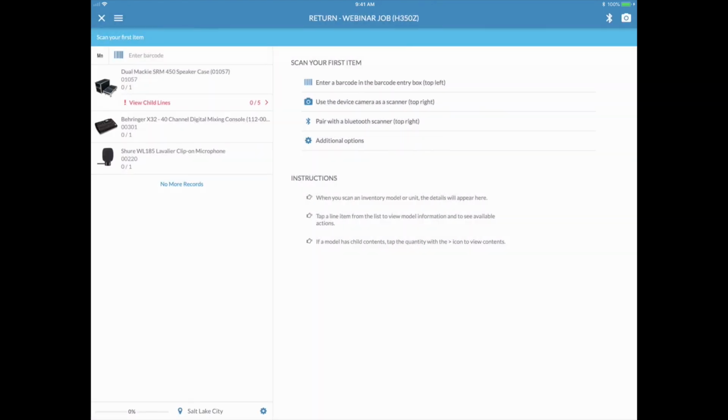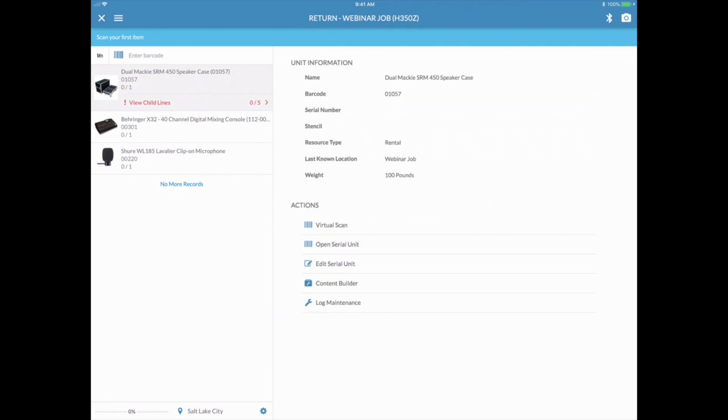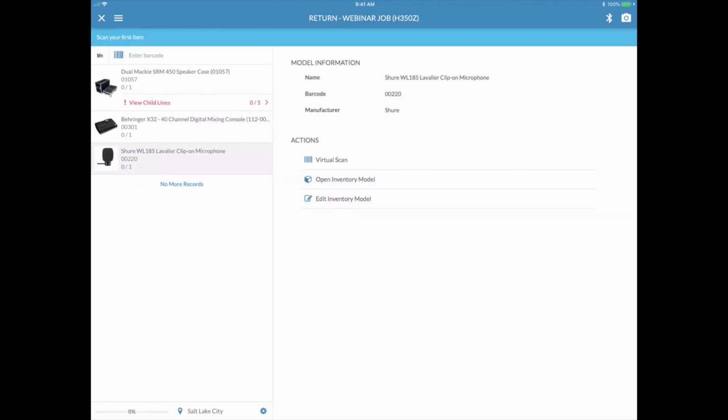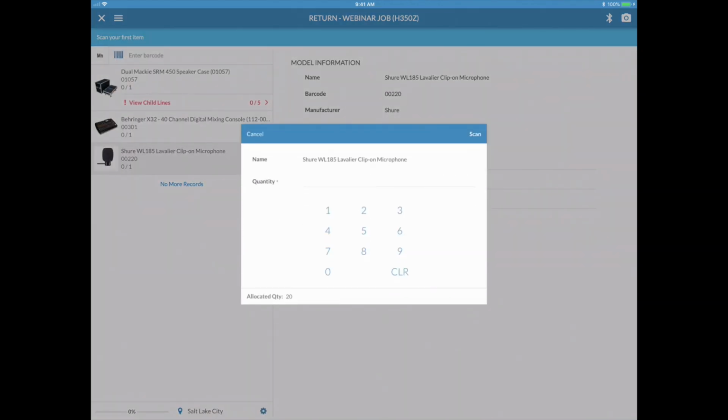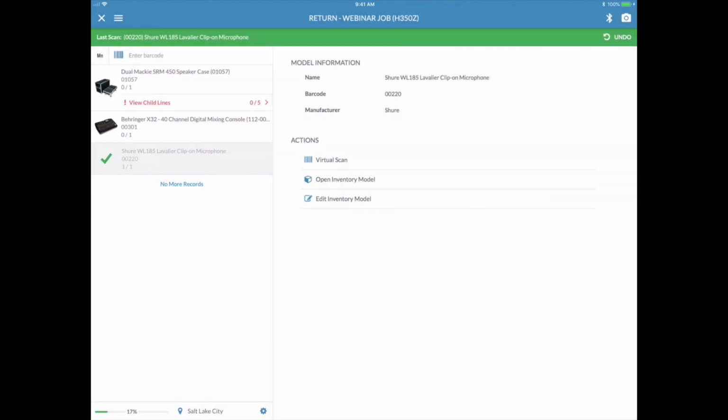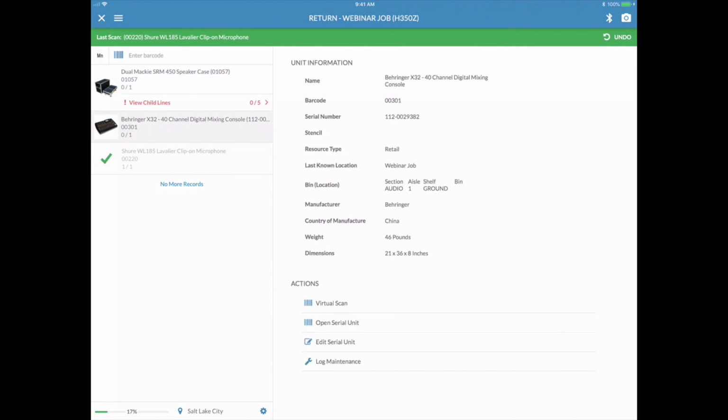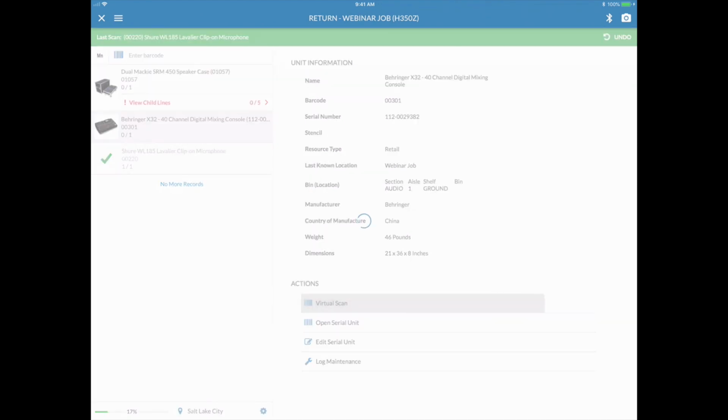Go to return screen. Here's the list of everything that I scanned, and very similar functionality. If I tap the model, it just shows me what options I have. I could virtually scan it, log maintenance on it. I could use the camera to be scanning items. I could use a Bluetooth scanner, enter Bluetooth mode. So if I virtual scan this non-serialized, it will just ask how many I'm returning. If I virtually scan a serialized model, then it's just going to scan it.